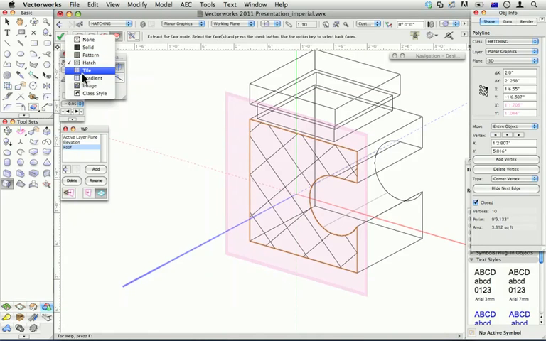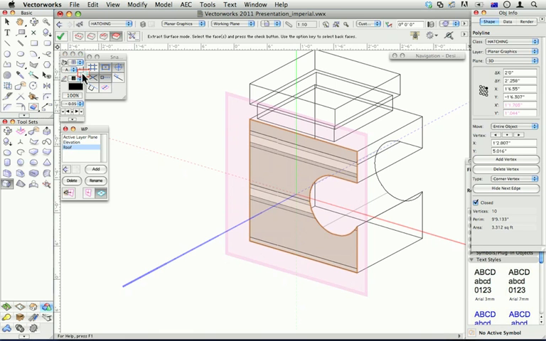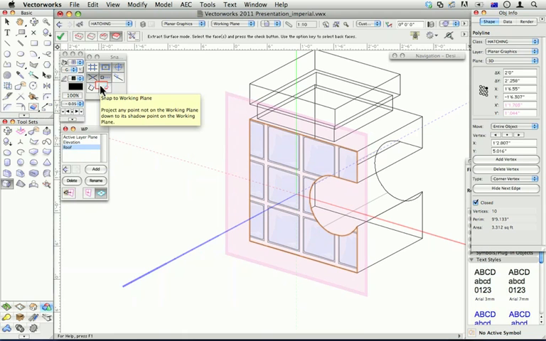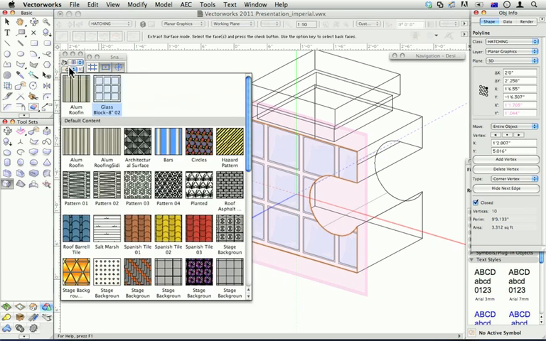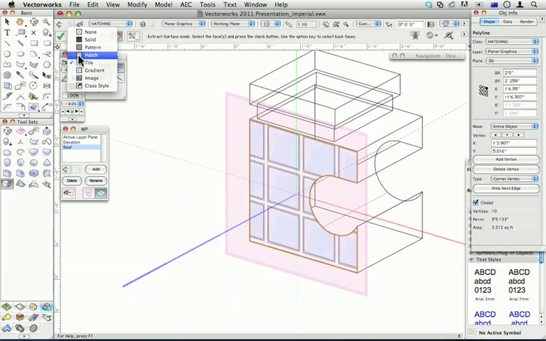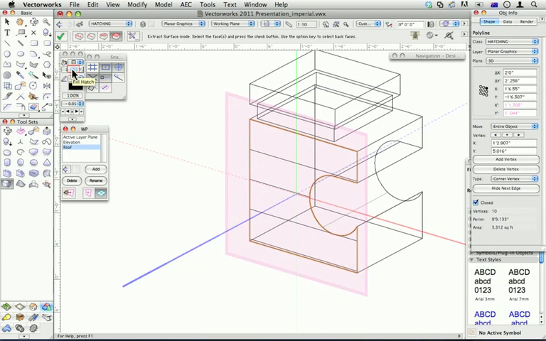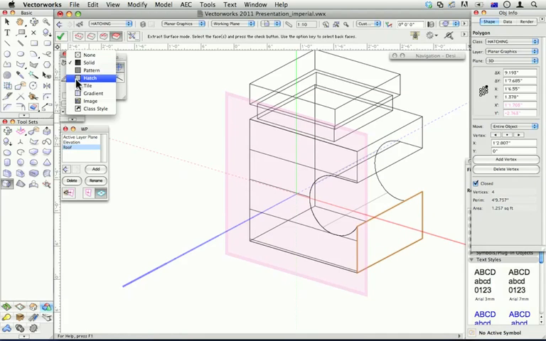Now, a tile is a much more graphic type of hatch. They're a lot easier to edit than a hatch. Vectorworks comes with a bunch already, so you can make it look like glass block. And these stay in 3D, so because it's a planar object, as I fly around this object in 3D, that graphic will stay on there. If I go back to hatch, and I'm going to extract that face, and I'm going to hatch that as well.